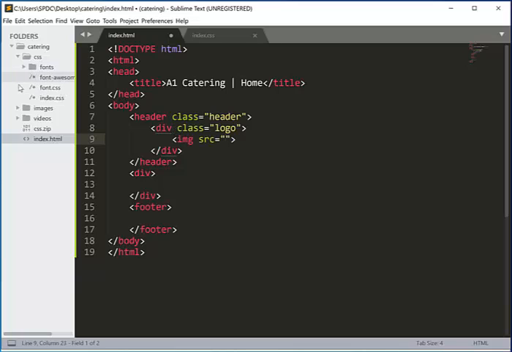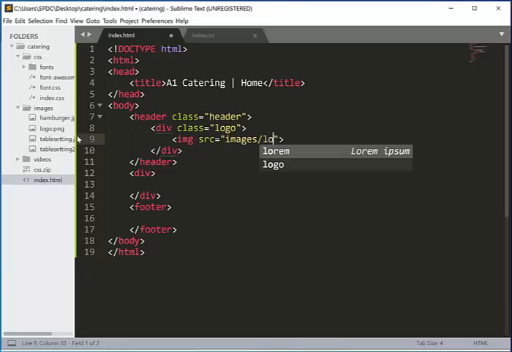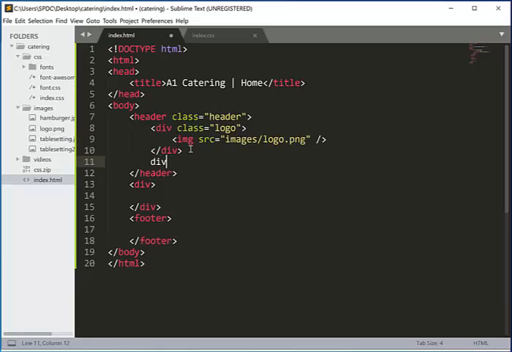So my logo is located in a folder called images, and then it's logo.png. So I'm going to bring in the folder name, then I'm going to bring in the name of the image, which is logo.png. Okay, then I'm gonna bring in my links coming next to my logo.